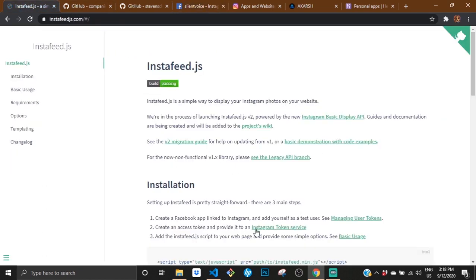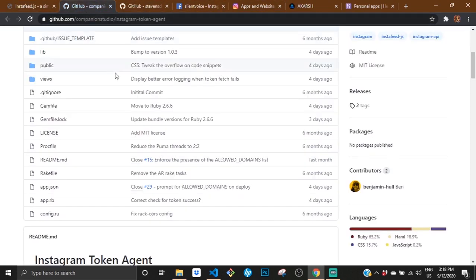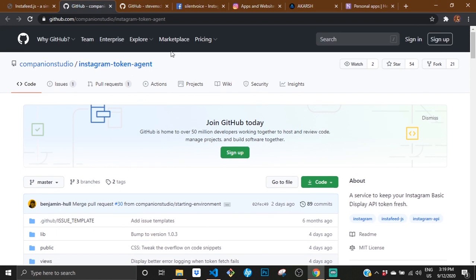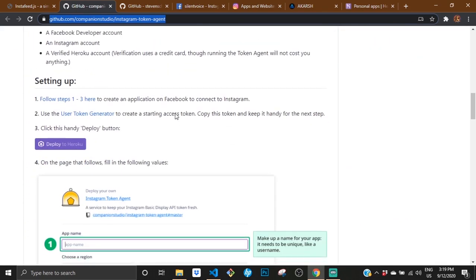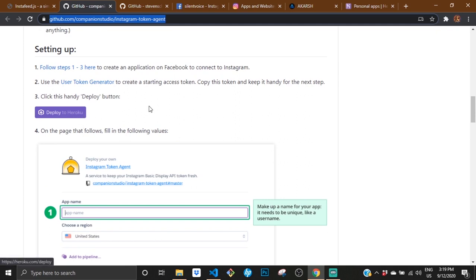So next you need to deploy the Instagram token agent on Heroku. Go to this page, I'll provide the link in the description. You need to have a verified Heroku account. Verification requires a credit card, but running this agent doesn't cost you anything. So click on deploy to Heroku.